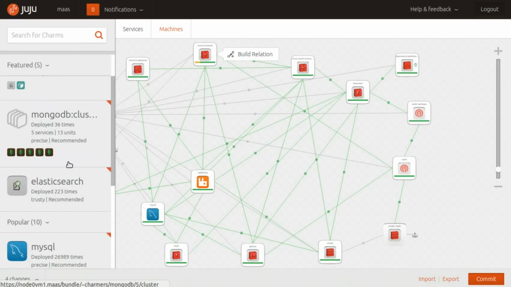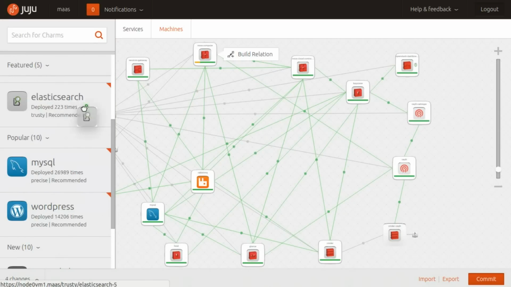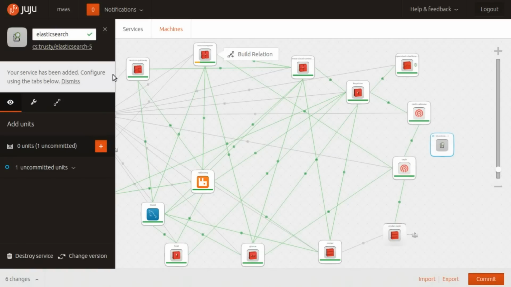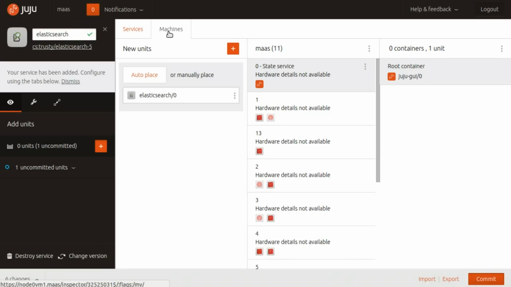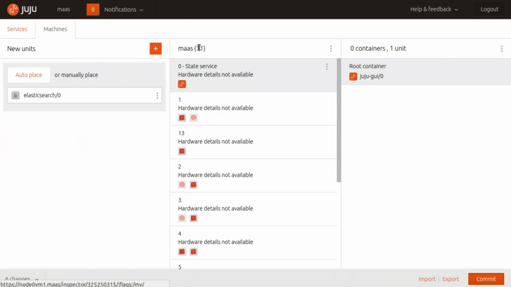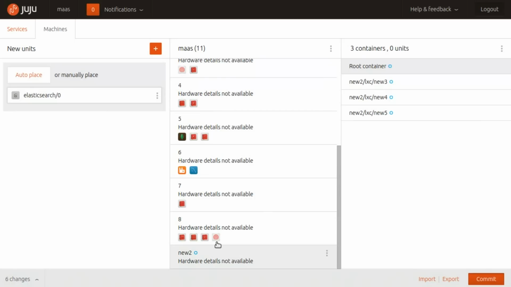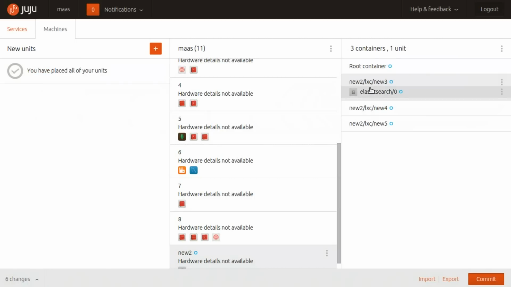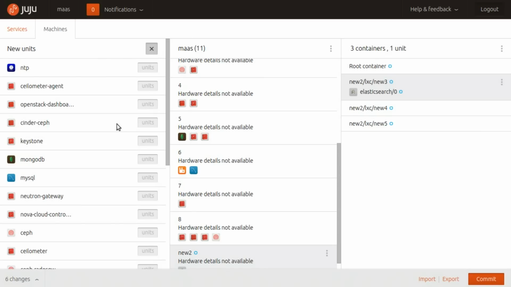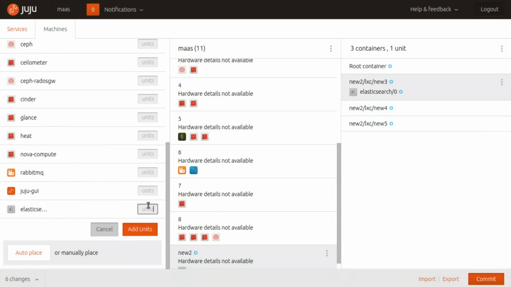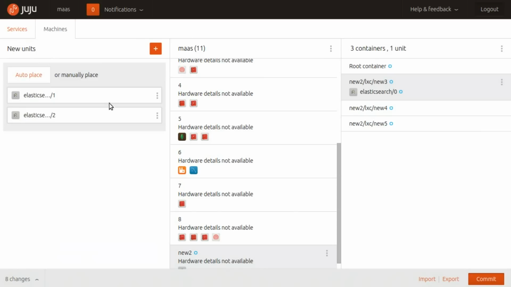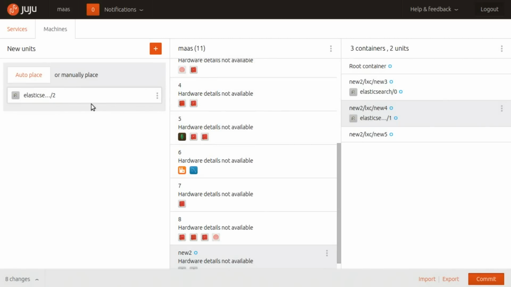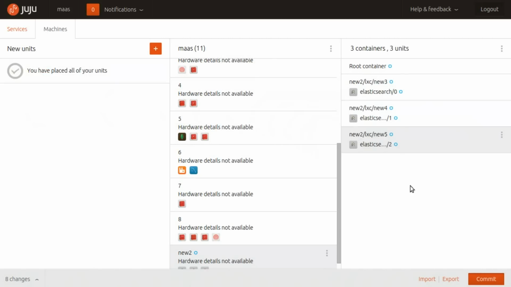What should we put on that? How about Elasticsearch? Why don't we take our Elasticsearch charm and drop it in here, and go back to our machine view, and I'm going to hide my sidebar to give me a little more working space here. Now, this is great. I've got Elasticsearch here. I'm going to drop it onto an LXC container, and now that I've got one of them on here, I actually have the ability to say I want 2 more, and let me put Elasticsearch on each of these LXC containers.